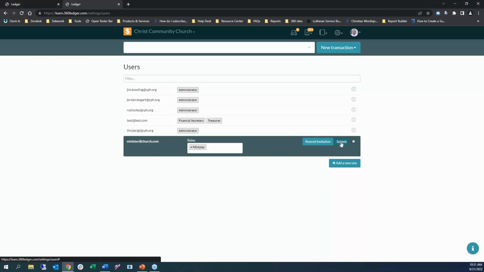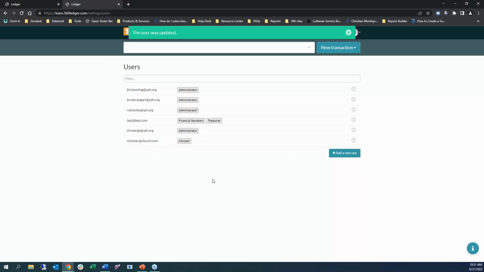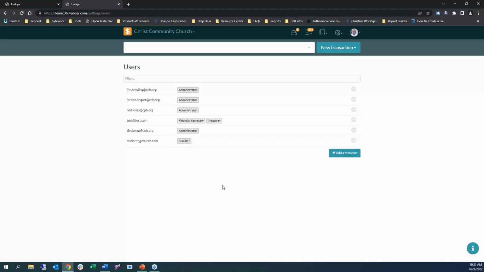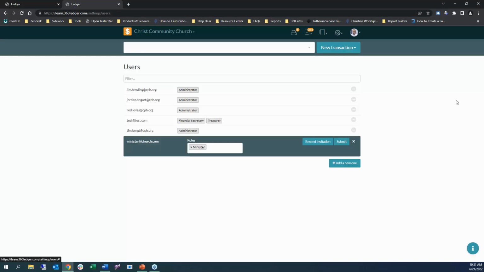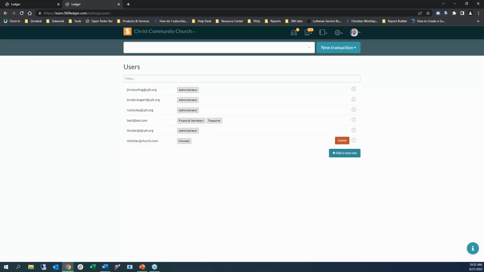Once everything looks good, we can just click submit, and he is updated. So if this minister left the church, or maybe you wanted to send it to a different email address, you could send out an invitation to a different email address, and whenever you wanted to delete him, you can go over here to this minus sign, click here. Of course, it decides it doesn't want to do it for me. If you click delete, then it should remove it.